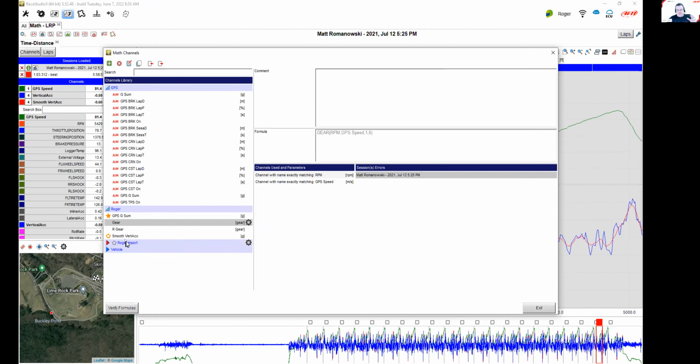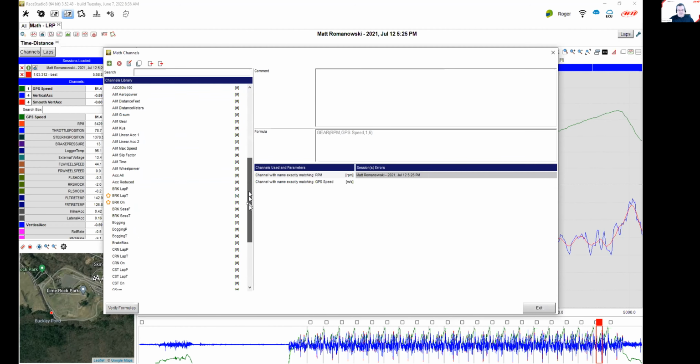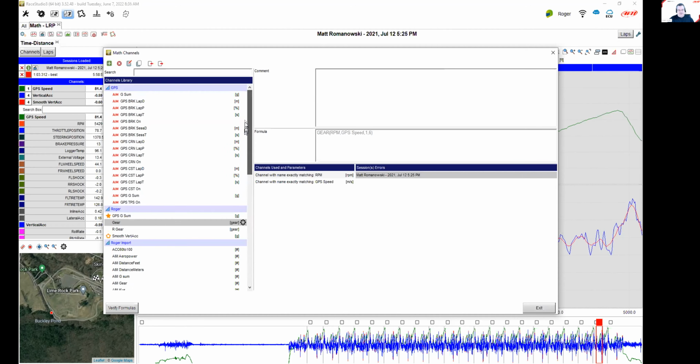I've also got one here: if I see some math channels I like, I've got a Roger import. I bring them into this one, and I can start to look at them, play with them, and if I like them, I end up moving them into Roger. It's just a system that works for me. But you have options to have many different items and areas.